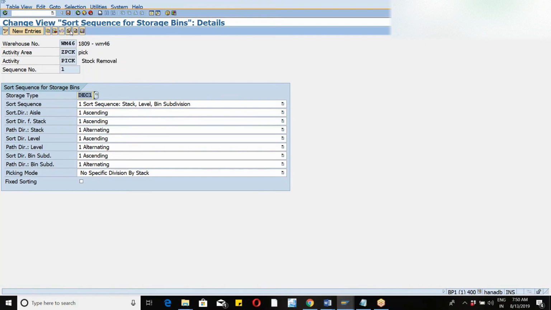And the most important thing, as I told you also, this activity area plays a major role in order to determine your complex outbound scenarios. It's not like in your inbound, where you straight away assign it to your warehouse process type, right? It all determines based on which products determine which one. That's how it determines actually.